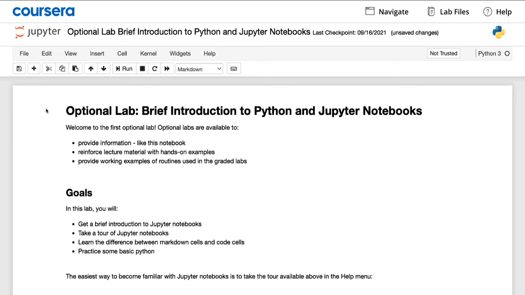Starting next week, there'll also be some practice labs, which will give you an opportunity to write some of that code yourself. But we'll get to that next week, so don't worry about it for now. And I hope you just go through the next optional lab and get through the rest of the content for this week. So let's take a look at an example of a notebook.